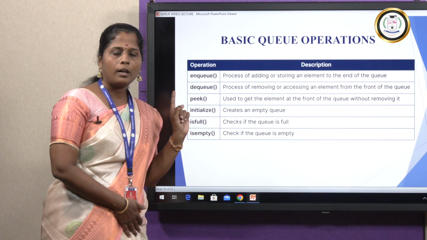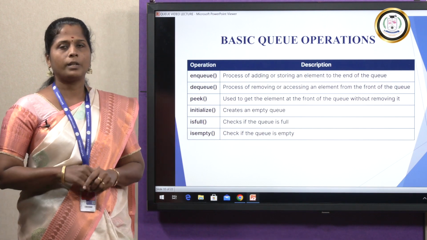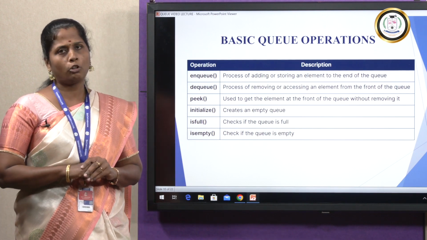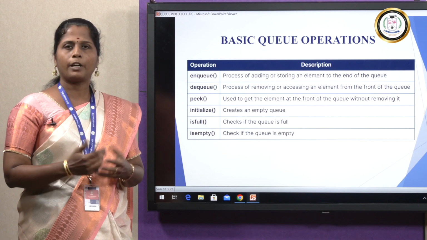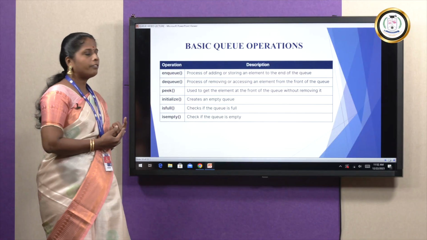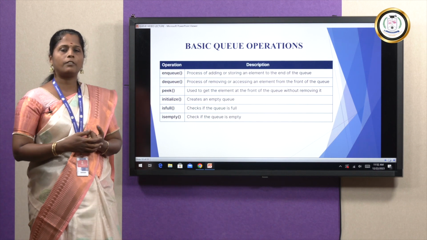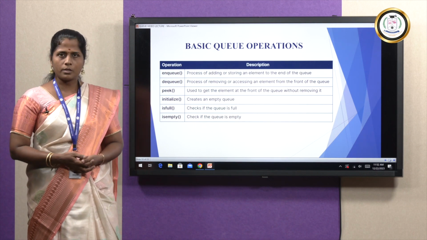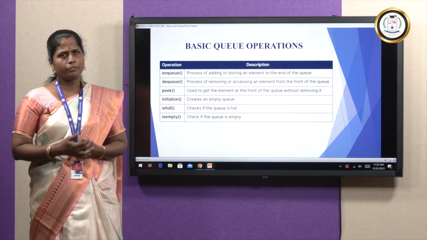If you want to insert an element in a queue, first we need to check whether our queue is full or not. If a queue is full, we cannot accommodate a new element in the queue. Before deleting an element from a queue, first we need to check whether our queue is empty. So when our queue is empty, we cannot delete any item from a queue.